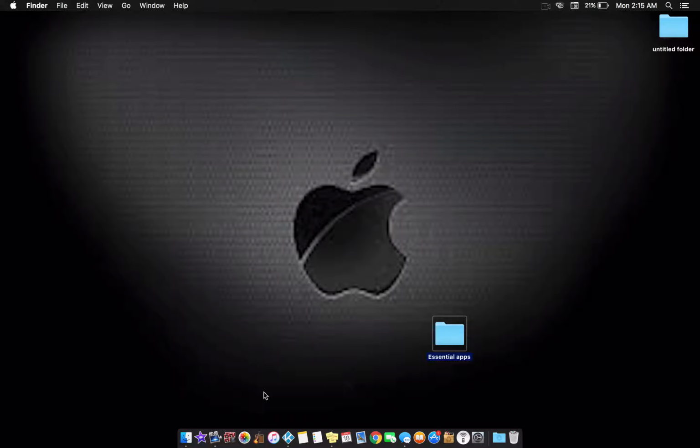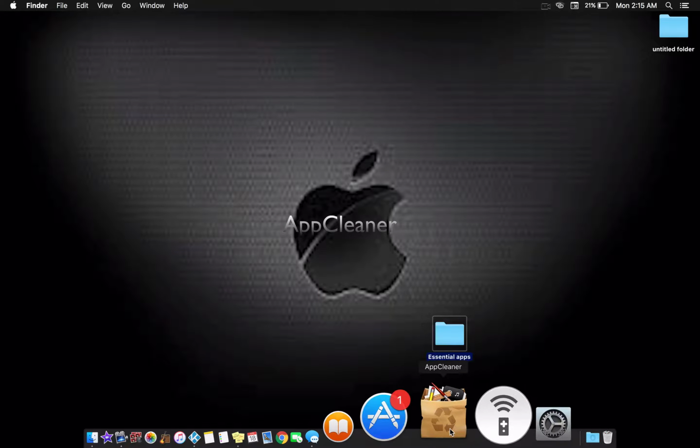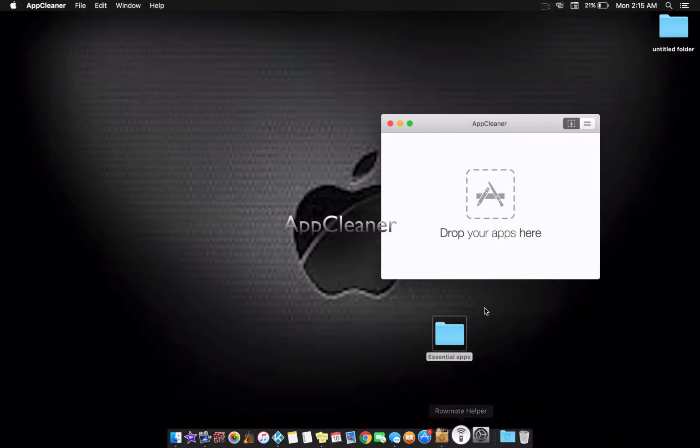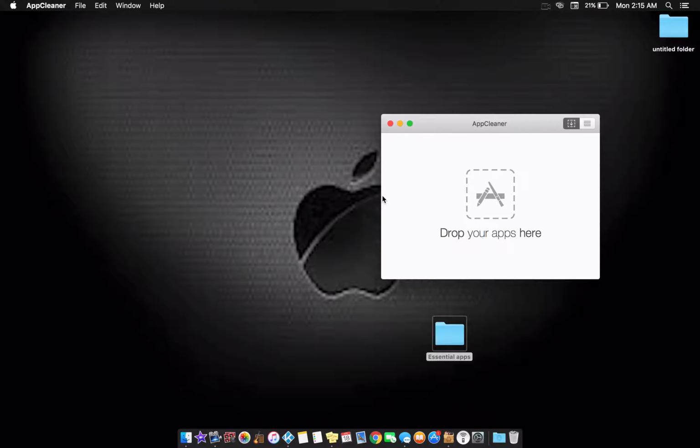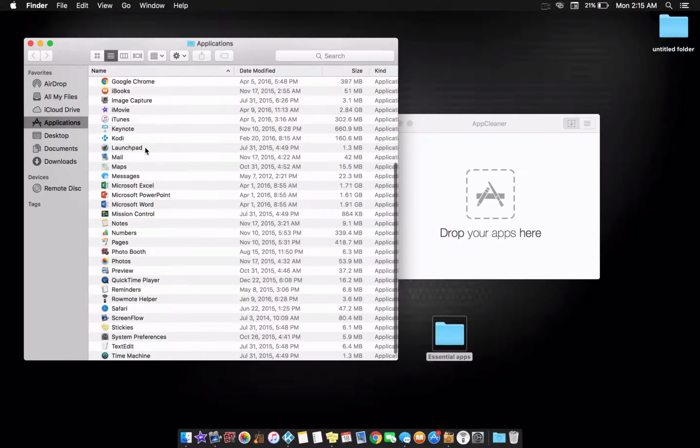The first app that I'm going to talk about is an app that I already have on my desktop called Appcleaner. What Appcleaner does is, if you don't want a particular app anymore and you want to uninstall it, this will allow you to completely uninstall the app. I'll do an app that you really cannot uninstall. So I'm going to go to applications and I'll find an app to uninstall. Let's uninstall Safari.